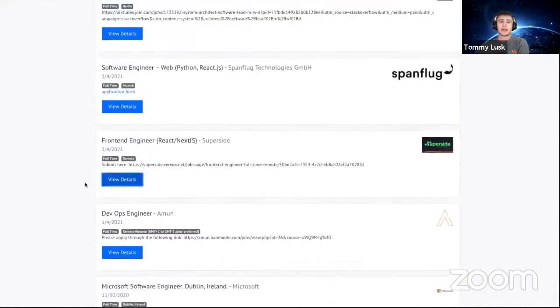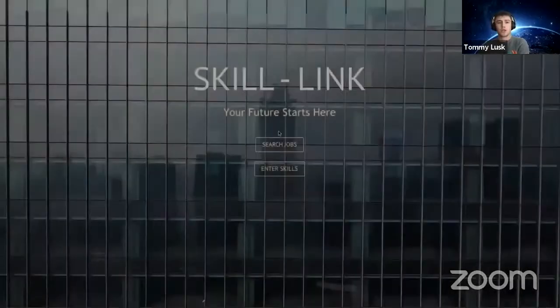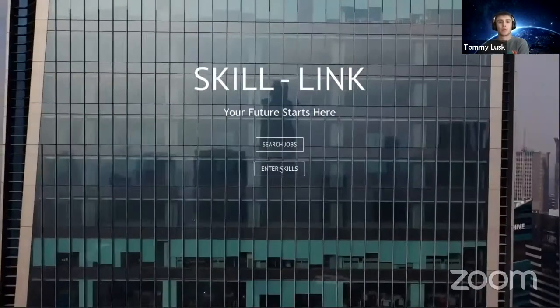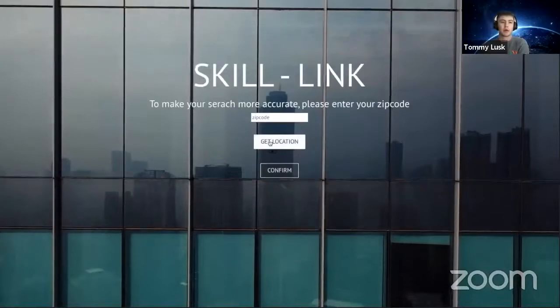Now, let's go back to the homepage because I'd like to demonstrate SkillLink's premier feature, which is the actual process of going from skills to jobs. I'll start by selecting Enter Skills and writing my local zip code.